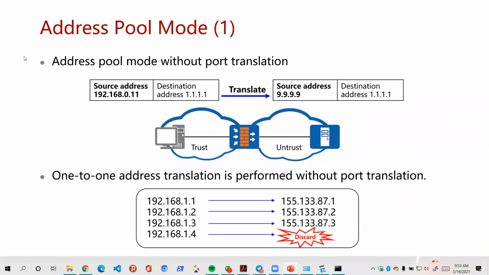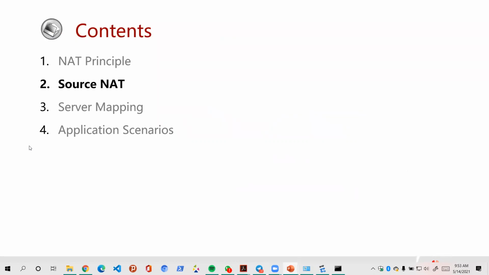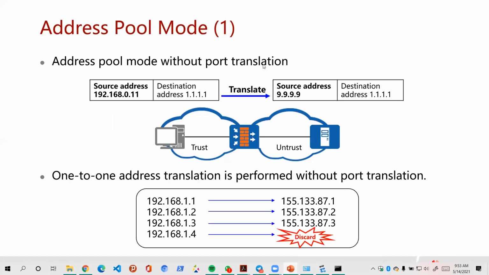Let us look at the source NAT. We said with the source NAT, we have our mode 1, which is the address pool mode without port translation.